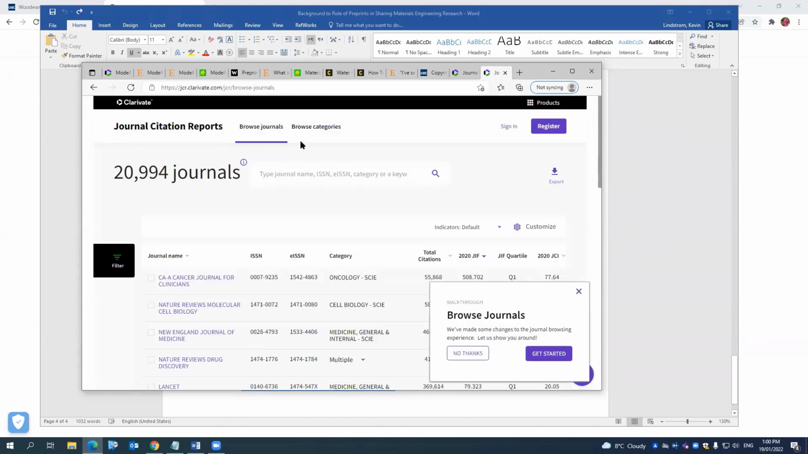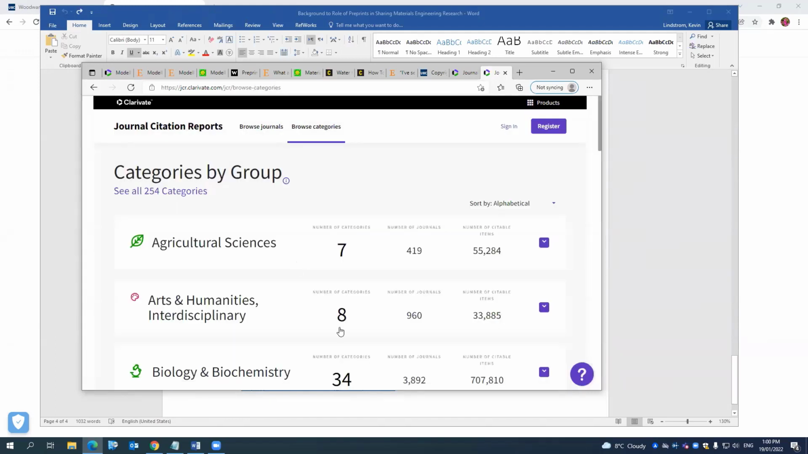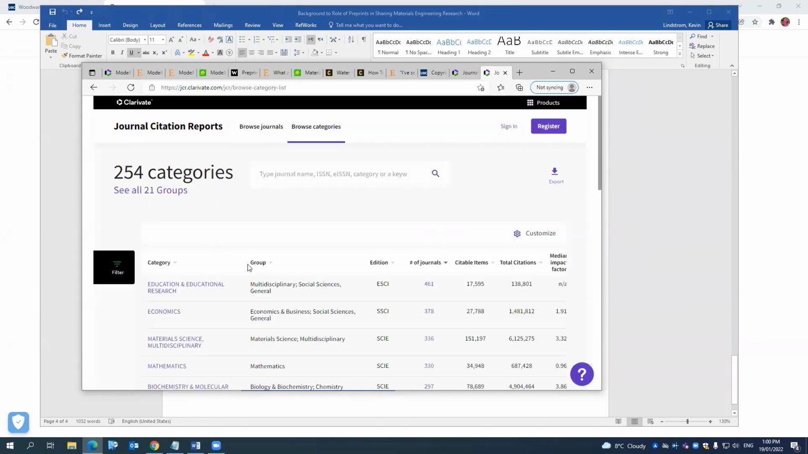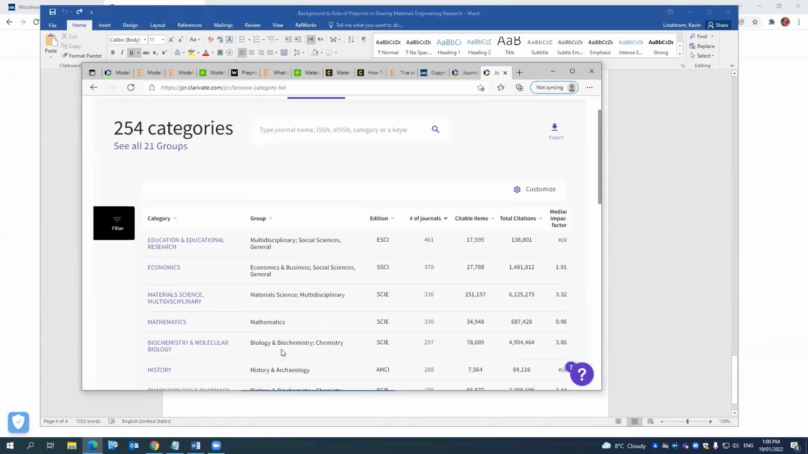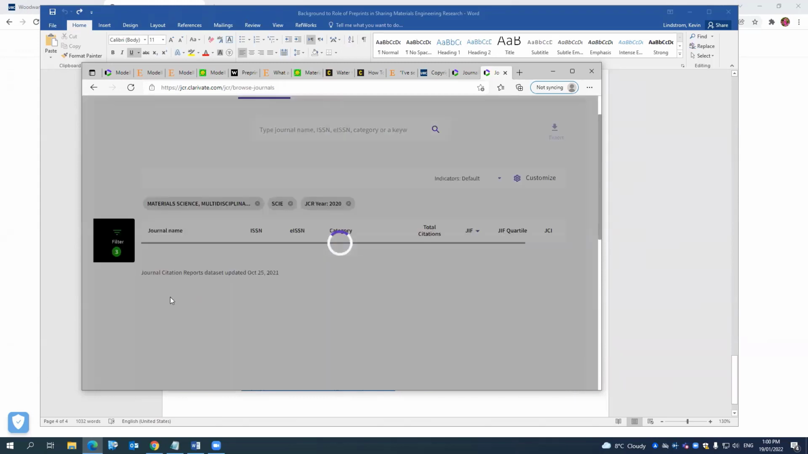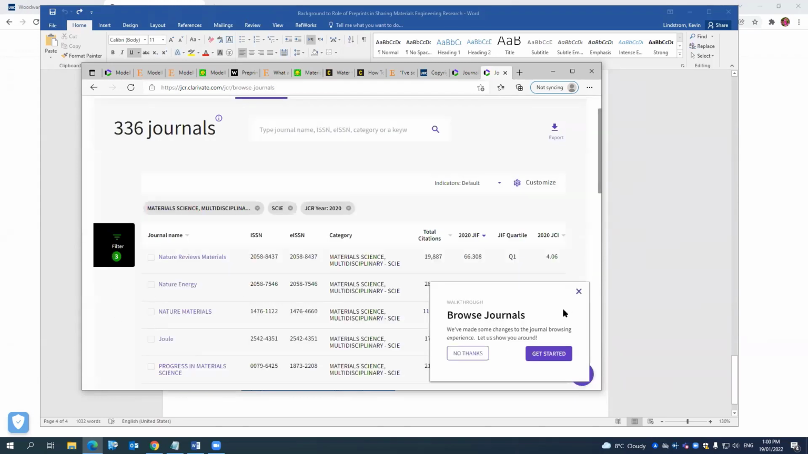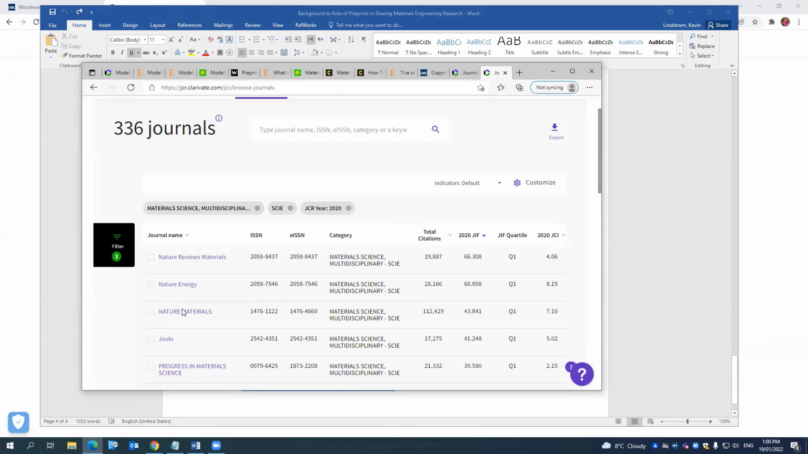I'm sorry, let's go browse categories. And so, materials science, multidisciplinary. There are 336 journals within this broad classification, and you'll see things like Nature Energy, Nature Materials, Nature Reviews, etc. And of course, which ones have the highest impact factor? Okay, so journals like Nature, not surprisingly, Nature Materials, impact factor is 7.